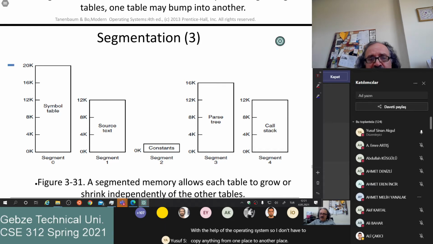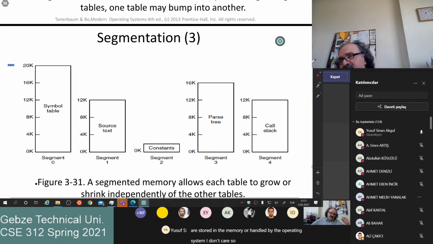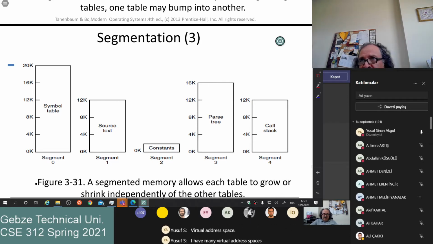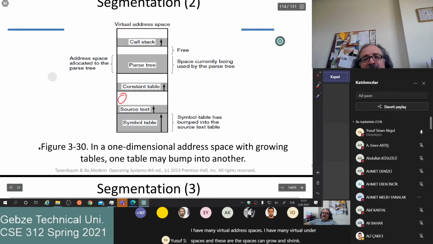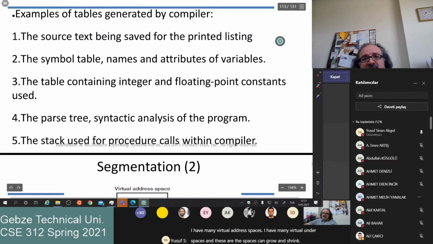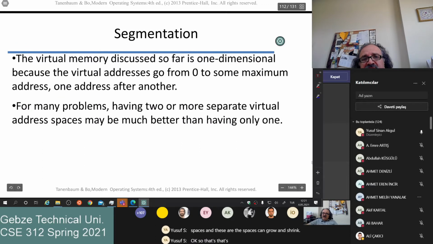Managing all these segments and how the segments are stored in the memory are handled by the operating system. I don't care. So instead of having one single large virtual address space, I have many virtual address spaces, and these address spaces can grow and shrink. Okay, so that's the idea of segmentation.